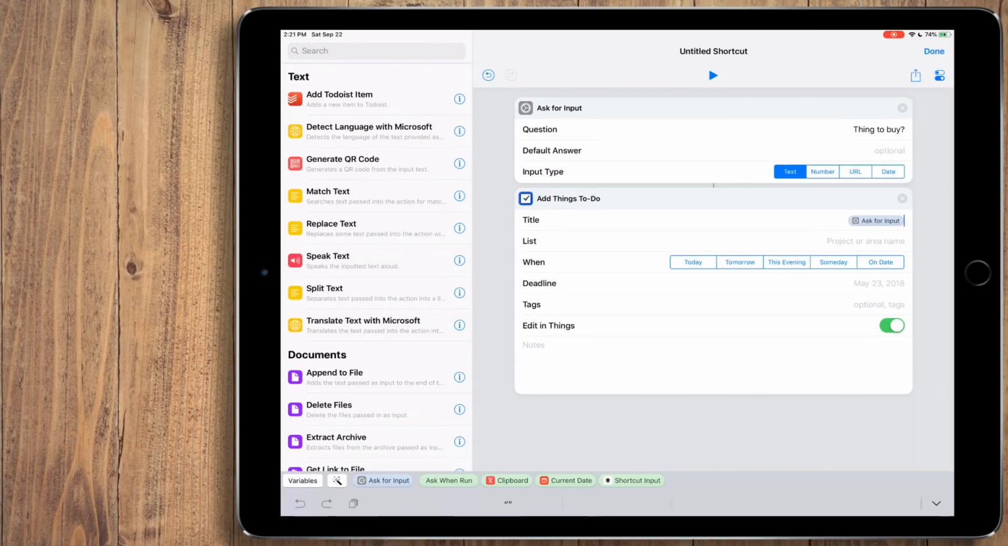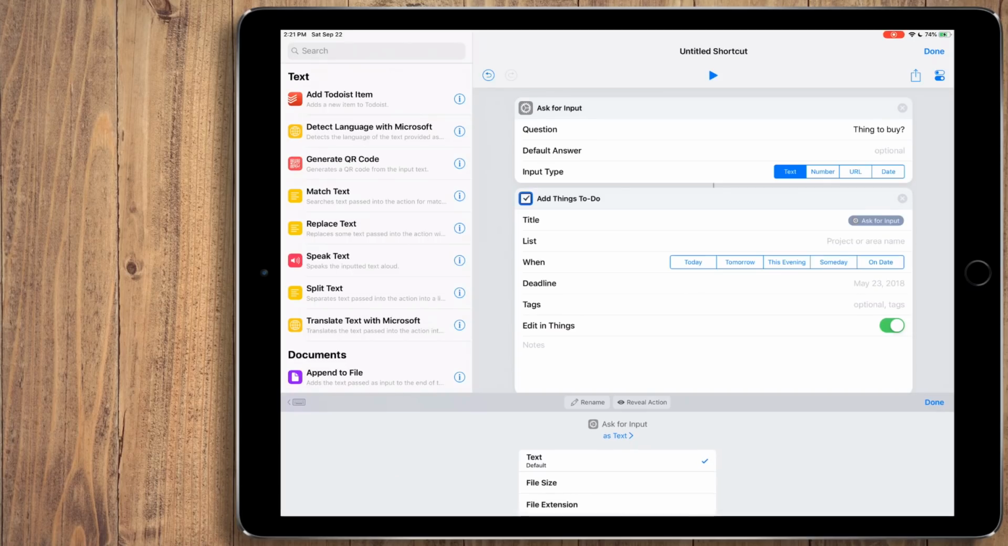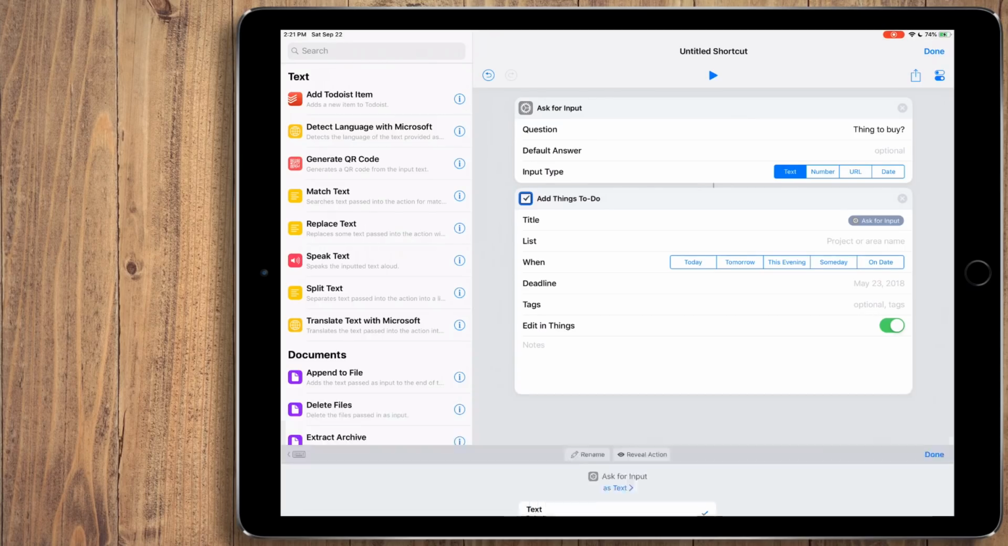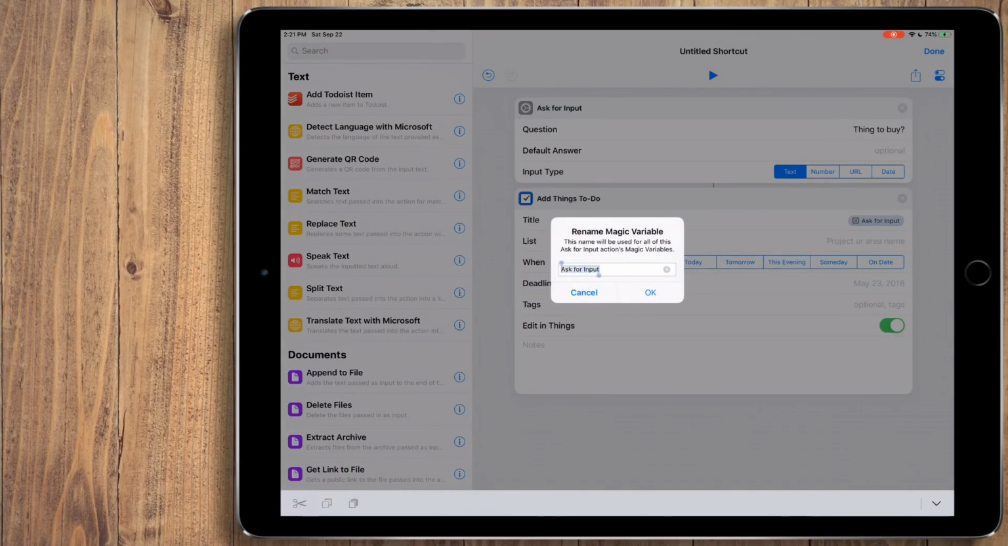That makes things a little difficult. The other thing too for readability is leaving it the default name, ask for input. If we had multiple ask for inputs, that can make things kind of hard, because what ask for input is that? So we can rename this one right here. And I'm going to rename it to question. Pretty simple, but I know exactly what it is.